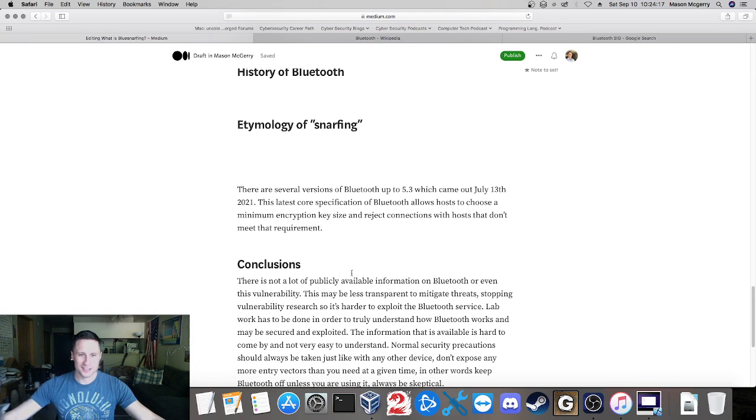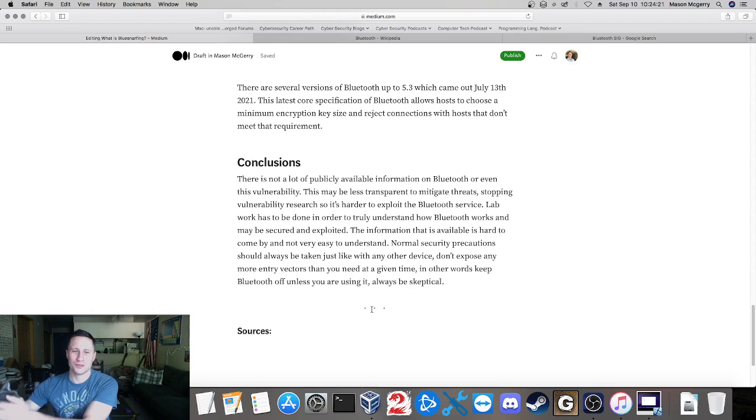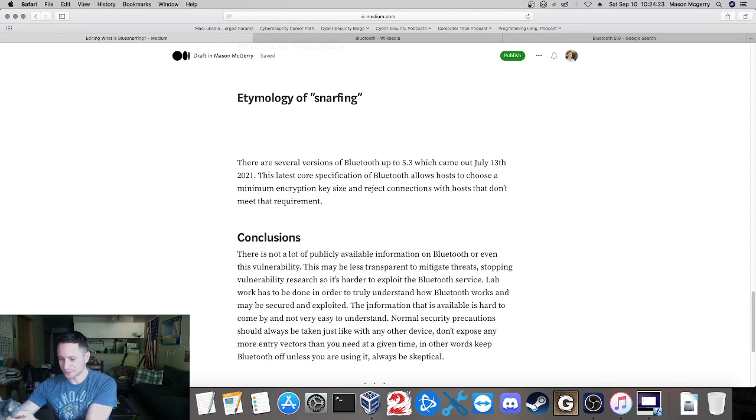Anyways, just a little ADHD here. But yeah, so, etymology of snarfing. I always think of Snarf from Thundercats. I wanted to put a picture of Snarf in this article, but then I was worried. I looked up on Medium and stuff. I was worried that I could get some type of infringement suit, and I don't want to deal with that, obviously.